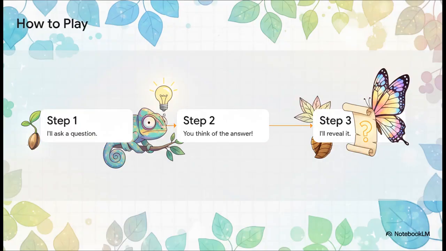Okay, so the rules are super simple. I'm going to ask a question, you get a second to think about it in your head, and then boom! I'll pop the answer up, and we'll talk about it, maybe with a cool fact thrown in. The whole point here is just to learn something new and have some fun. Sound good? All right, let's do this.